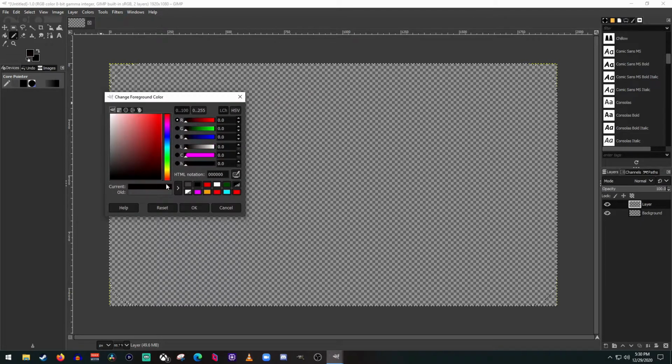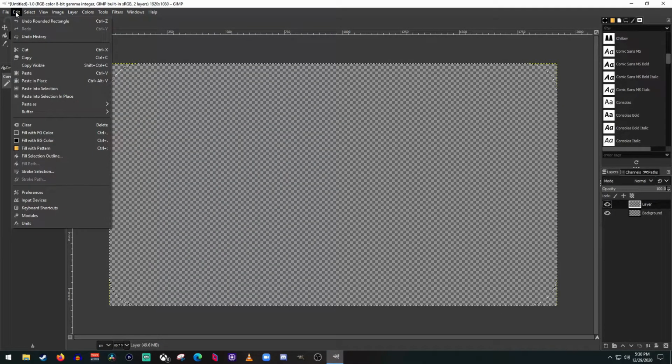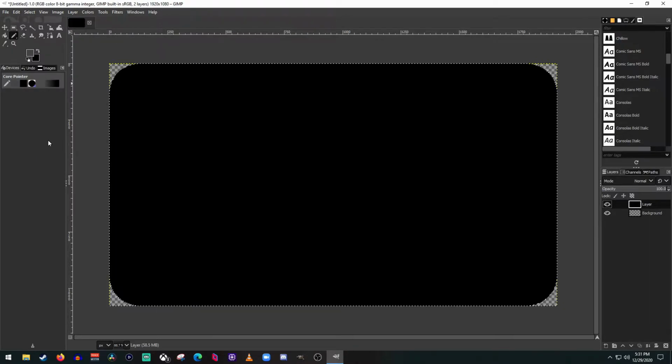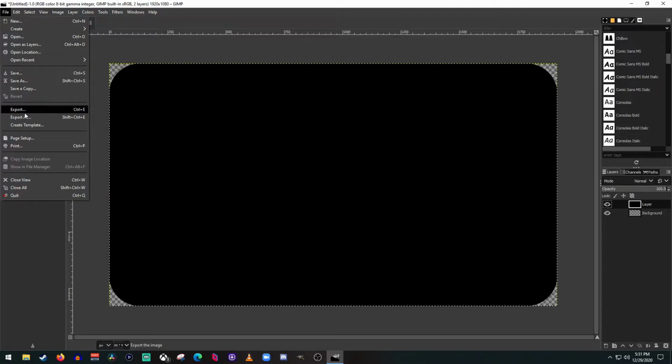Now you can change the foreground color or the background color. It doesn't really matter. But essentially we just want to make it black. So our background color is set to black. Go to Fill with Background Color and it fills out that shape. From there, you want to go Select None and then go ahead and export.